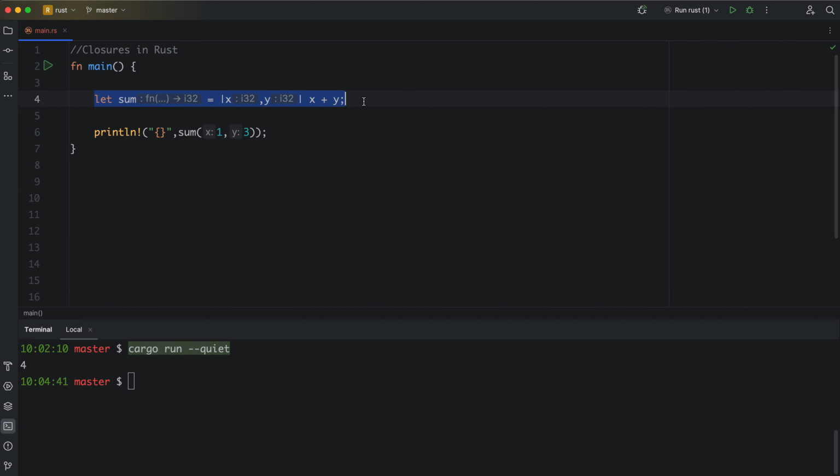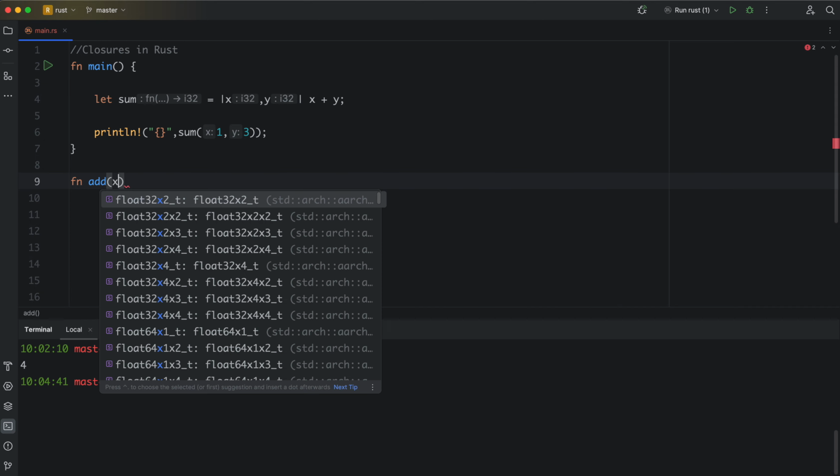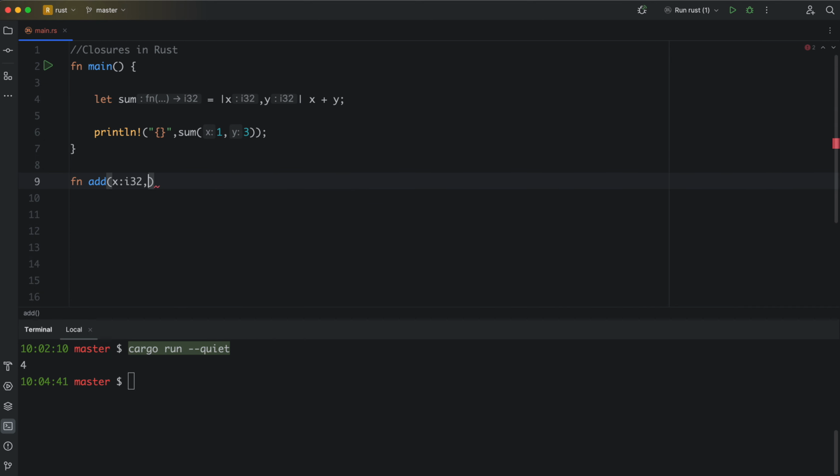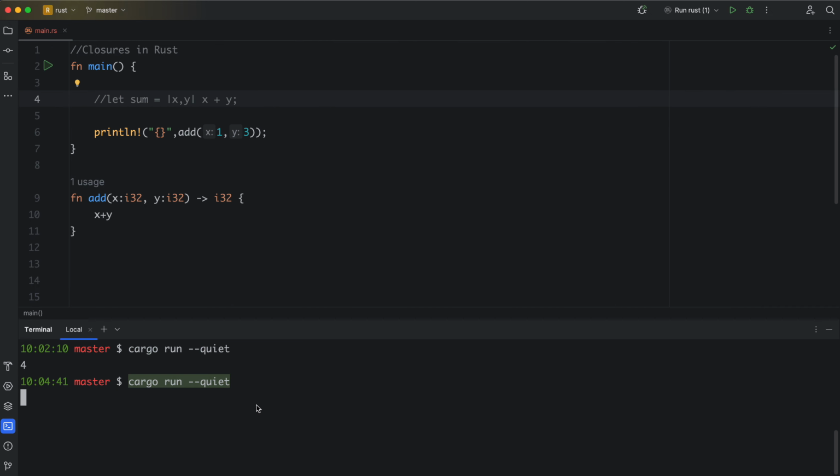So this, guys, is your closure, or in Python you must have seen it as a lambda expression, or anonymous methods in some languages. Now what's the difference between a closure and, let's say, a method like this, with x i32 and y i32, returning i32, and then x plus y? What's the difference between using this or this? Even if I use this, let's comment out our sum, the result is the same, right? Then what's the difference between using a closure versus a function?